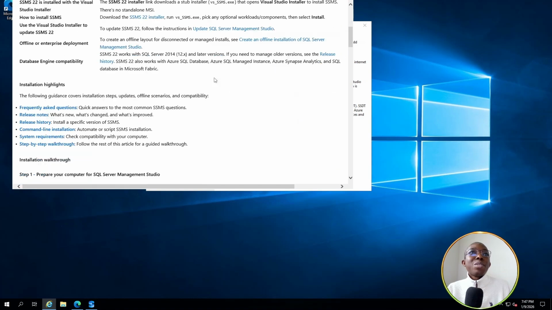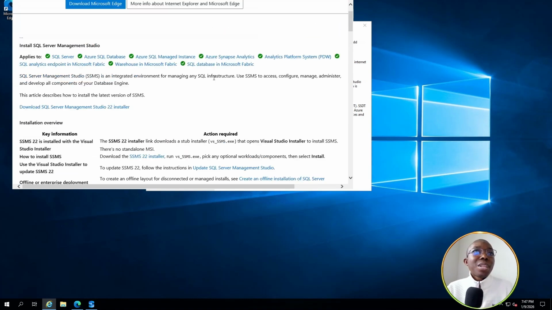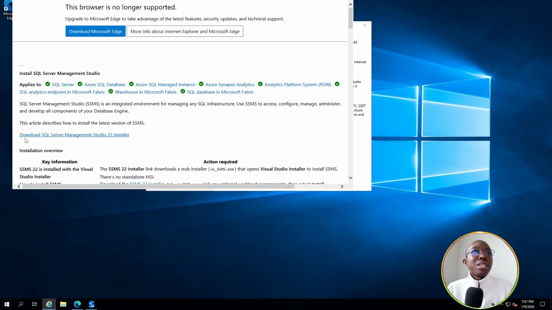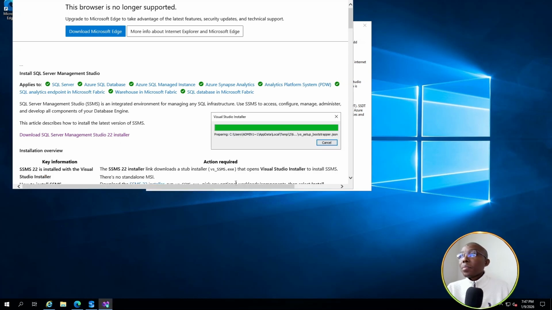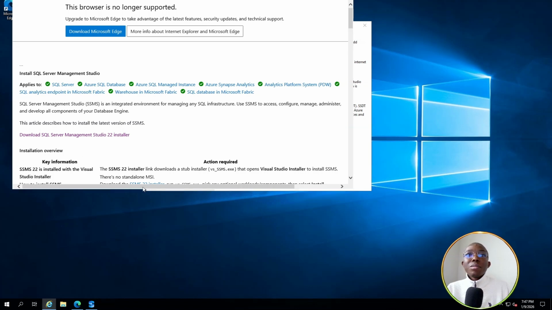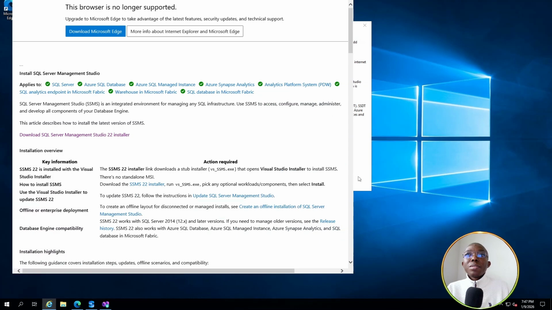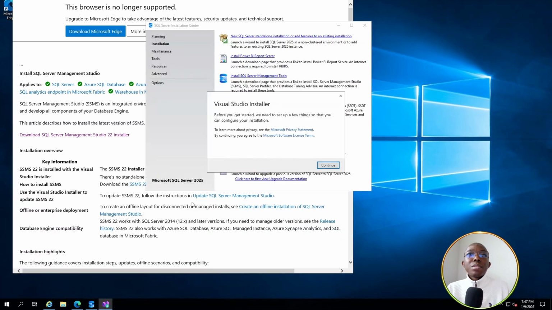From this browser, just scroll down and look for, okay, yeah, this is it. Download SQL Server Management Studio 2022. So this is the latest one. Click on it. Click on save. Click on run. Okay, yeah, this is the installation. Click on continue. So we wait for the Management Studio to install.